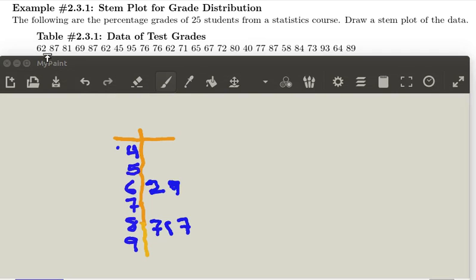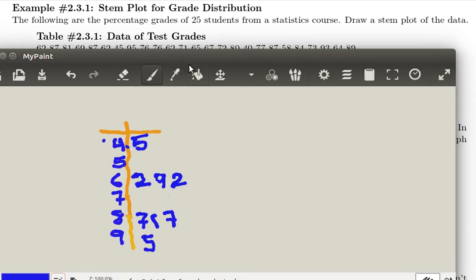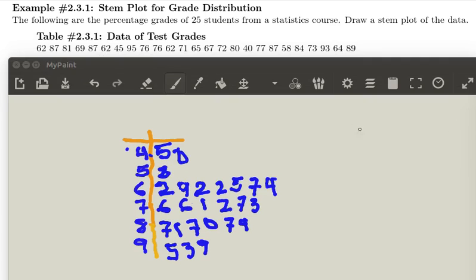So working across here, you can see the 62, the 87, the 81, the 69, 62, 45, 95, right there, and of course 76 and so on. So if I've done it right, here we've got the values. 62, 62, 87, 87, 81, there's the 8, and that 1 is the 81, 69, 69, 87, 87, and so on until we get to the very end here.